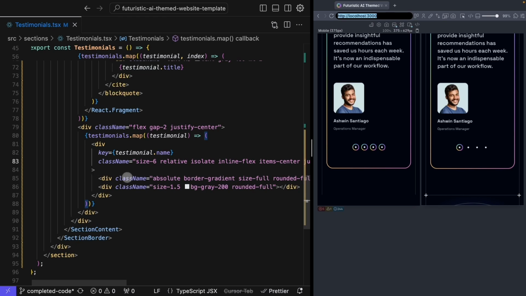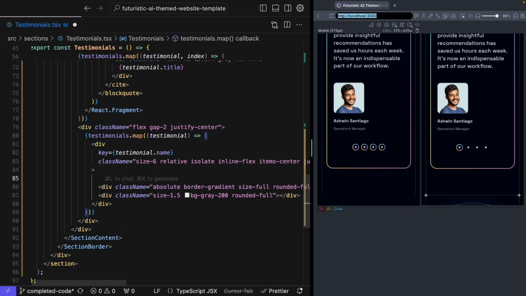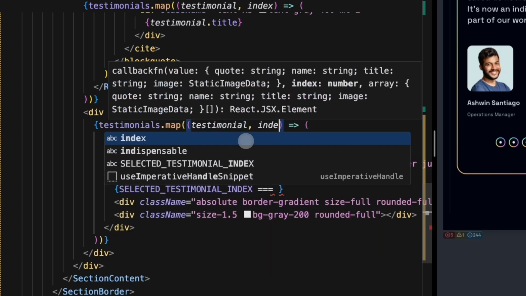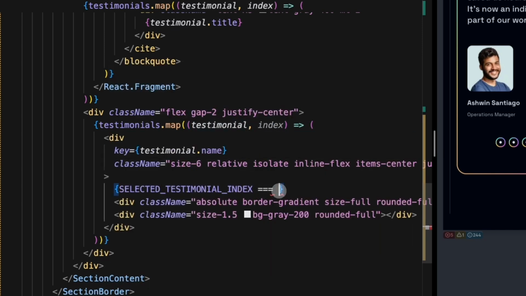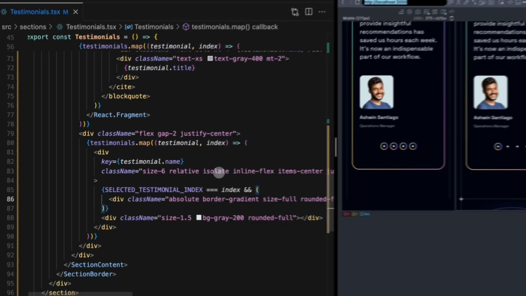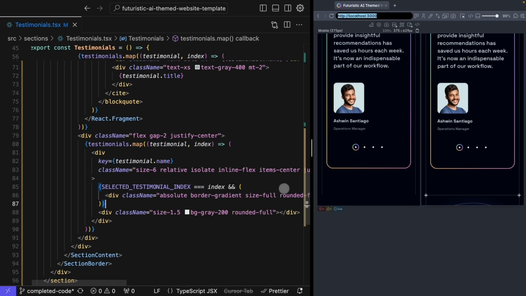Of course, we only want to show this border gradient if it's our selected testimonial, not for all testimonials. So we can do that just by saying if the selected testimonial index is equal to our current testimonial index, which we can grab from our map. So we'll say index here. So if our selected testimonial index is equal to the index that we just grabbed, then we'll go ahead and say and just show that div if that is true. Now that we've done that, you can see that our border gradient is only around our first dot, which is exactly the way it should be, and it's certainly the way that it is in our design.